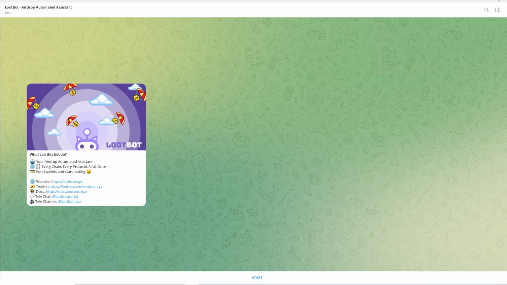In today's video, I'm going to be showing you the best Telegram airdrop bot, and this actually allows us to automatically farm crypto airdrops. What I mean by that is we can simply use this bot and fund it with some money, and from there it starts automatically farming for airdrops, meaning we can make money from airdrops by pretty much doing nothing at all.